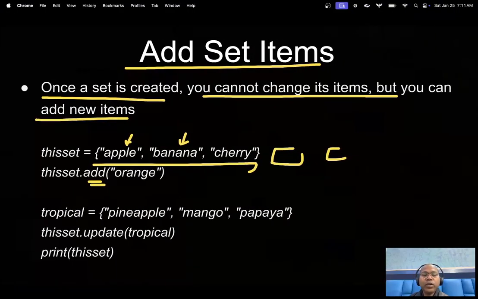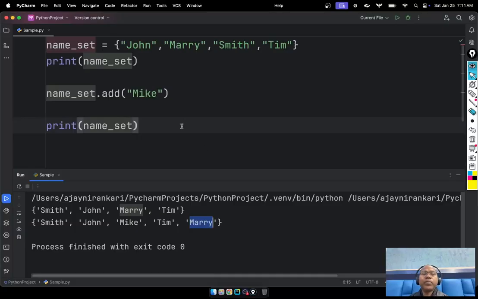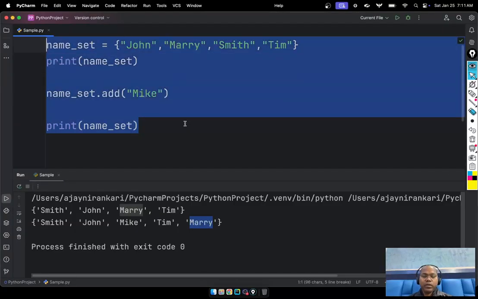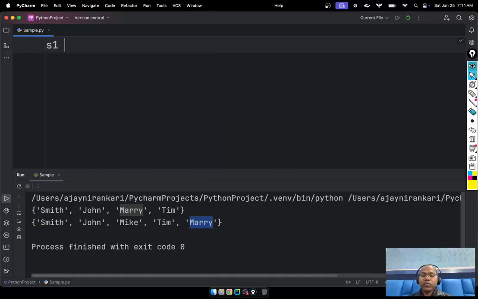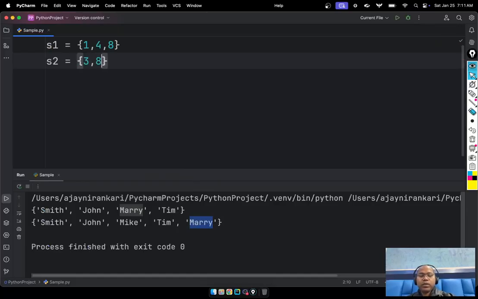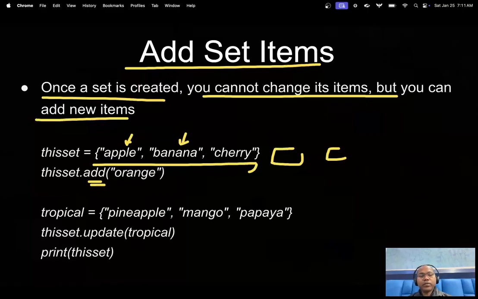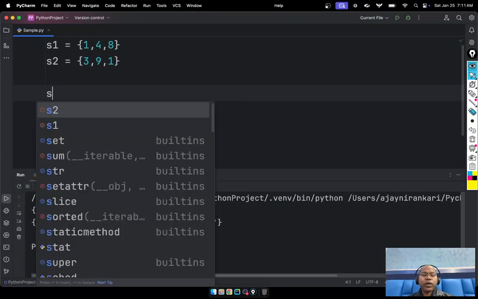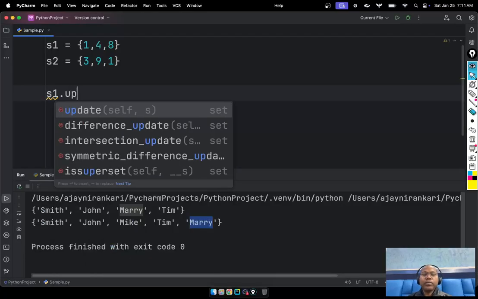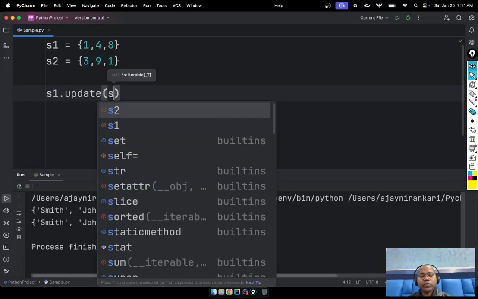And maybe there is also a different way. Say we have two sets. Set one equal to, let's say, some numbers, 1 5 9. We have a second set, numbers 3 8 1. Okay. So you can also use the update function. So you can say s1 dot update and provide s2.